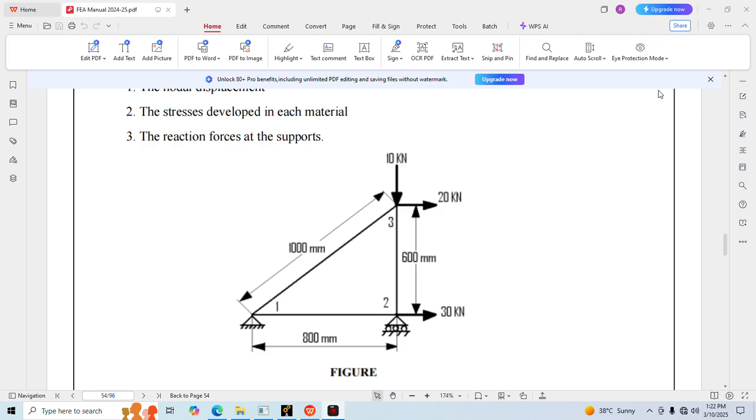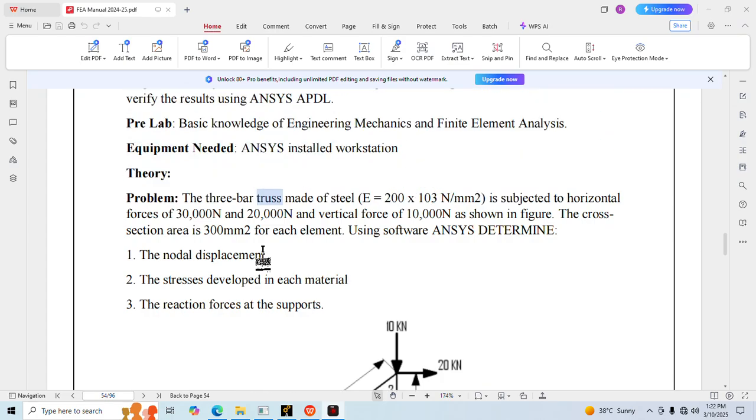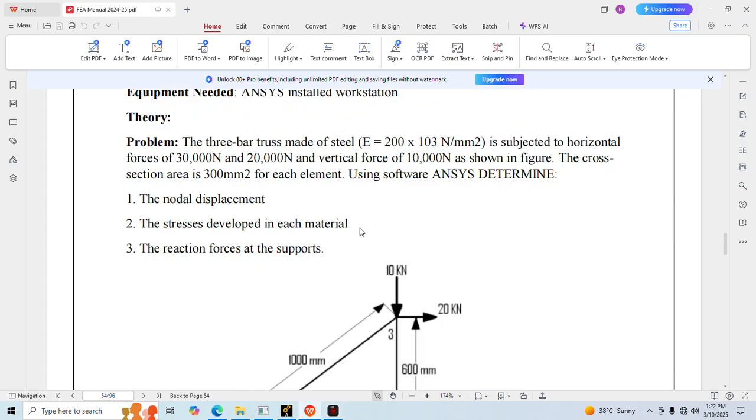The distances given are 800 mm, 600 mm, and 1000 mm. At node 1, it is a fixed support. Then node number 2 has a roller support. The force is acting at node number 3: a vertical force of 10 kN and a horizontal force of 20 kN. This is the problem. These are the links.